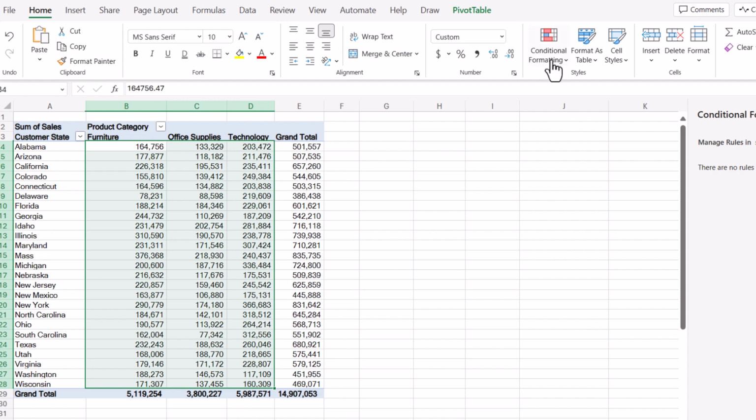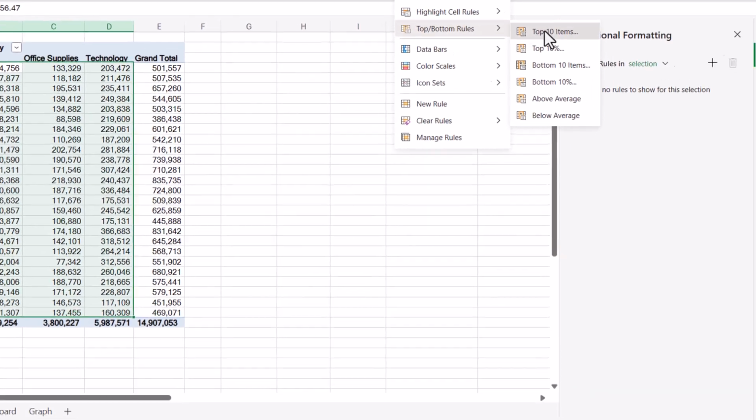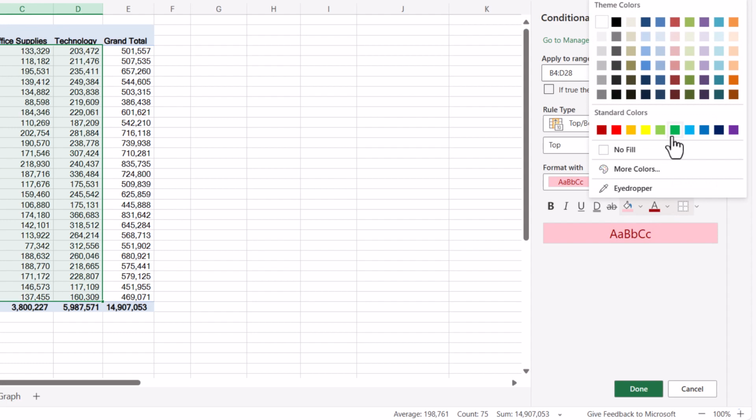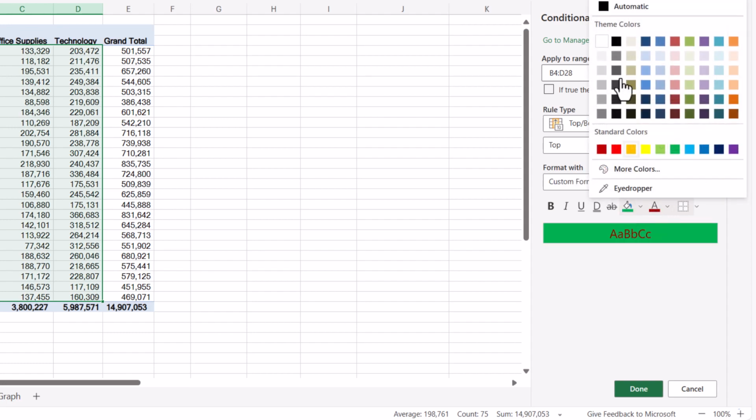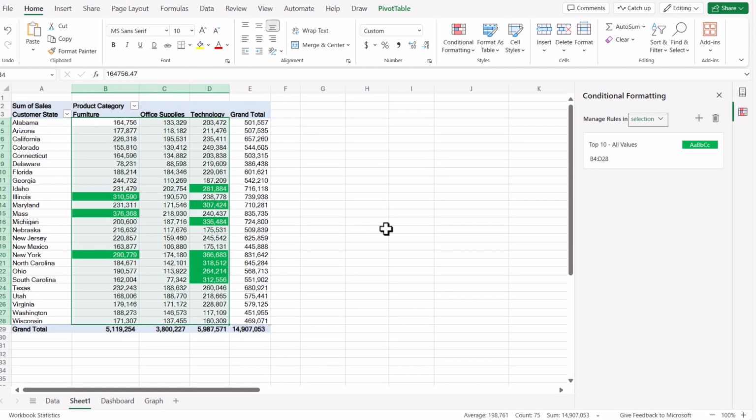Now if we go across to conditional formatting, you will see that we get top and bottom rules. Firstly, I'm going to say top 10 items, and we click on that. You can see the rule type now has changed to top bottom. We've got top, and we're going to use 10. I'm quite happy with that. Because this is my top, let's use our green again and use white for our font. Done. You can see now the top 10 items have been put in green.